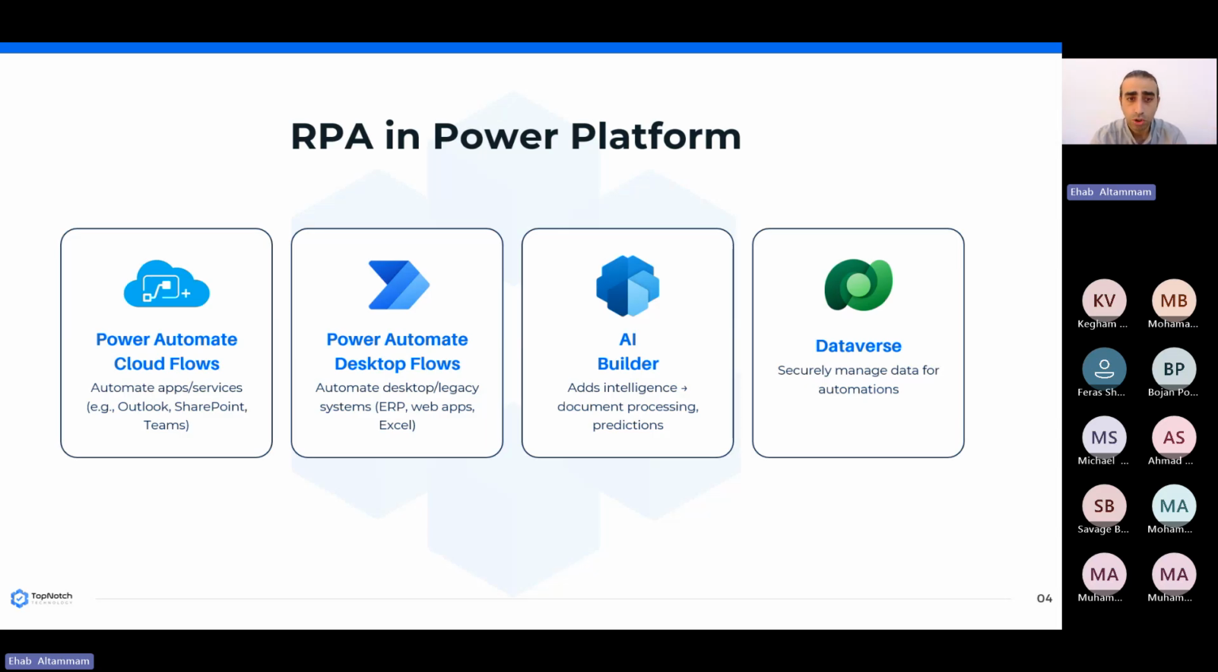So I can consume or trigger the bot from the cloud, from any other systems. And Power Automate itself, the cloud one, can be interacting with any external APIs, any other, let's say, SAP systems, Oracle systems, any other systems, and that one can integrate with the desktop flow to trigger the desktop flow. In addition to this, in the Power Platform, we have the AI Builder.